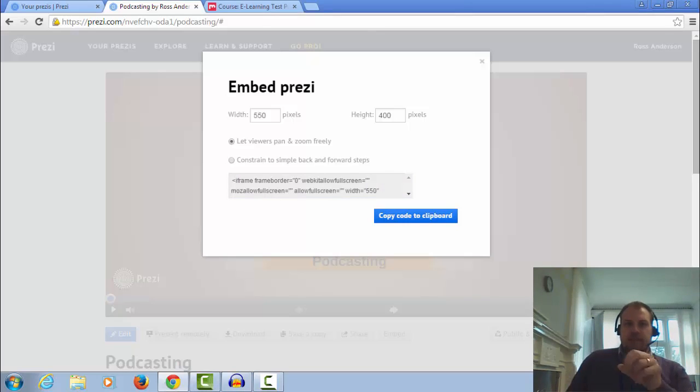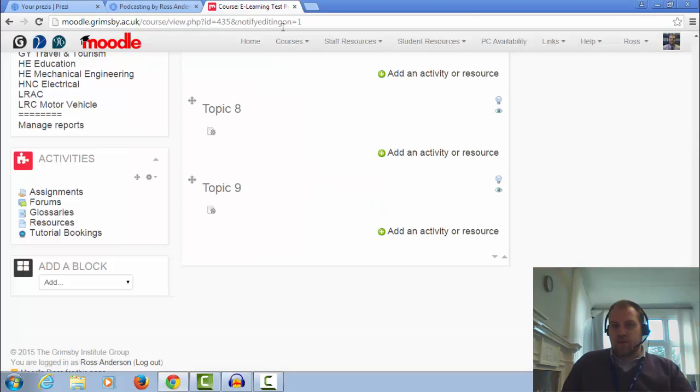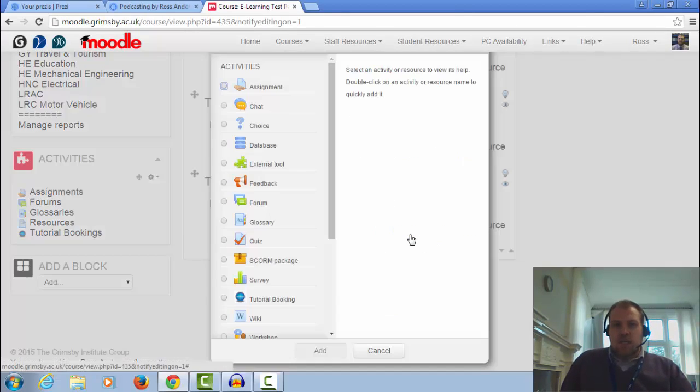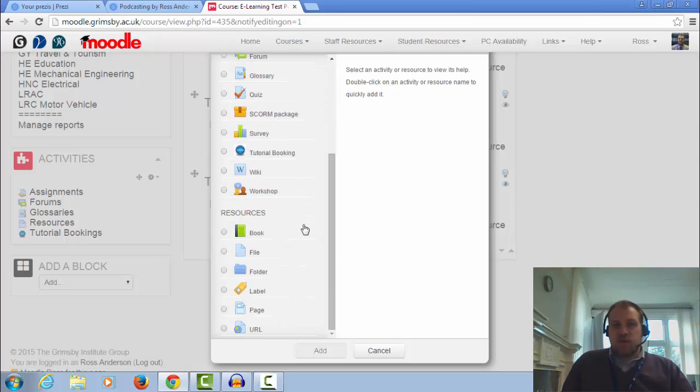Okay, so now I'd like to take that code from Prezi and embed it into my Moodle page so that the learners can view my recorded presentation with audio directly from Moodle. So obviously I've made sure that I've copied the code to clipboard and I'm going to go to my Moodle page. So I have a Moodle page, I have editing turned on, and what I'm going to do is add an activity or resource. And there's two places we can put this.